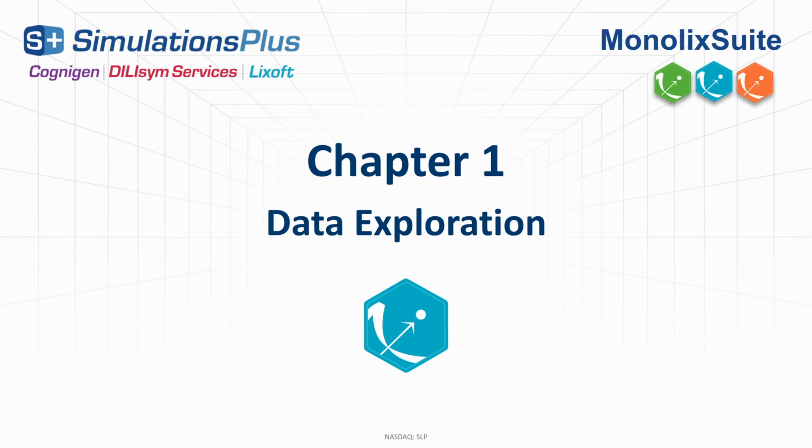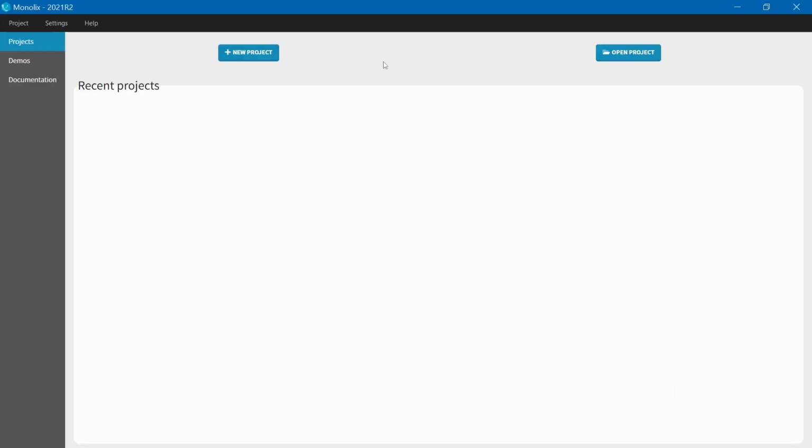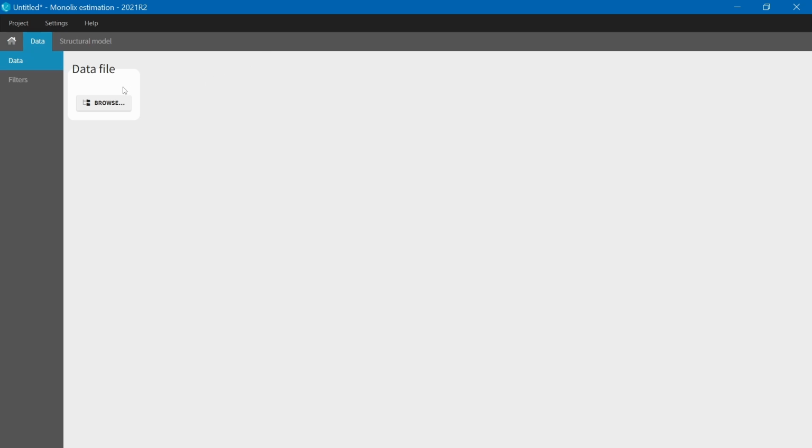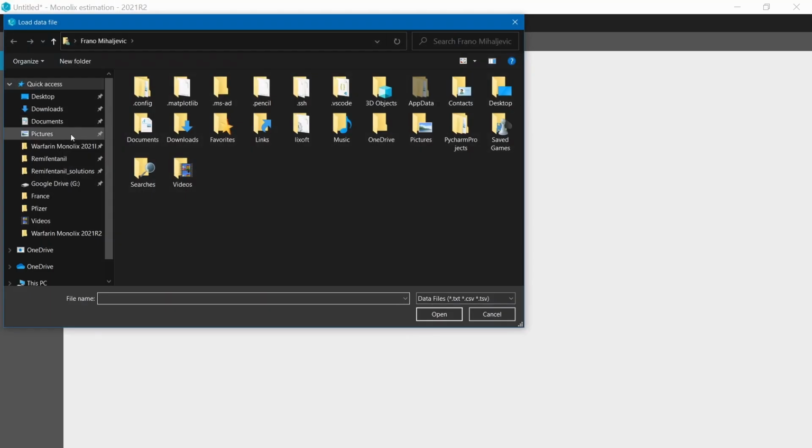Let's open Monolix and create a new project. Creating a project in Monolix is an easy process that is guided with the opening of a new tab for each step. The first step is the definition of the dataset.